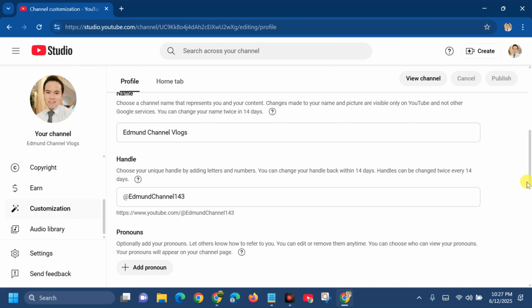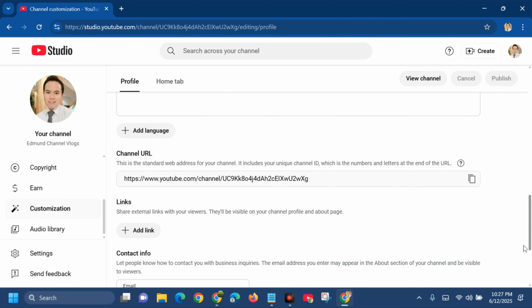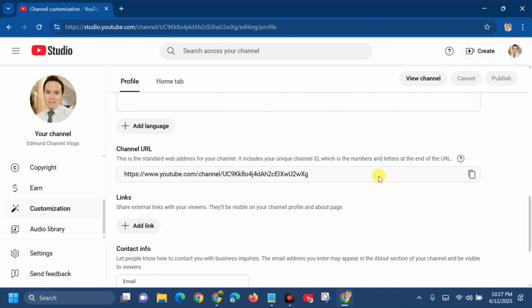Next, scroll down again and you can find the channel URL. This is the standard web address for your channel. It includes your unique channel ID, which is the numbers and letters at the end of the URL. You can see this is my standard channel URL, and you can copy this also. On the right side, you can see the copy icon; click it and you can copy it. Alright, that's it guys.